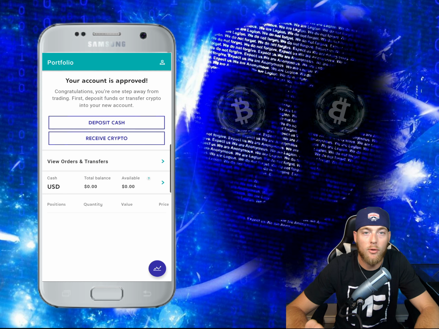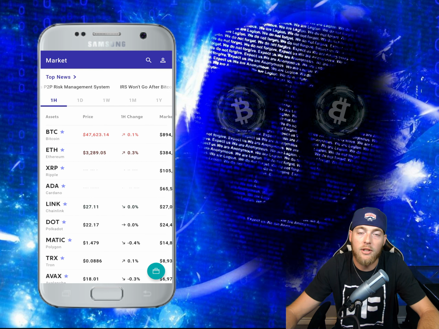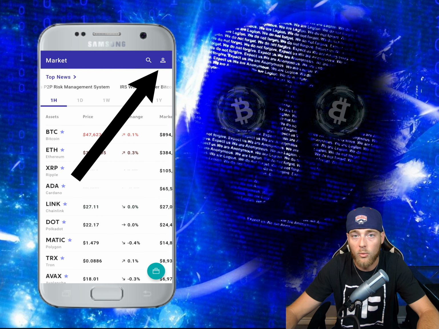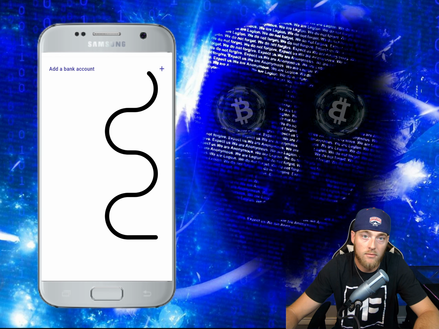Once your account is approved, you will then need to link a bank account to get started trading. From the main screen, click the user icon in the top right hand corner of the screen. Then select Bank Accounts, then Add Bank Account.